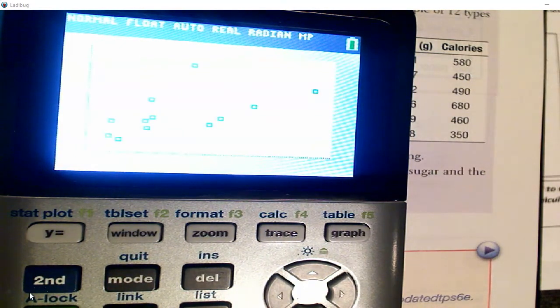Okay? So that's basically how you put your scatter plot in your calculator. You need to turn on your stat plot, you need to put your data in, you need to hit Graph, and then Zoom Stat will give you your graph. Okay, so for homework, you're going to get to practice that.